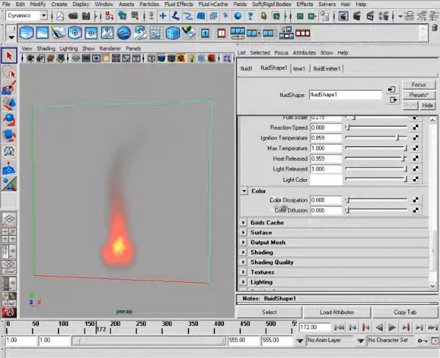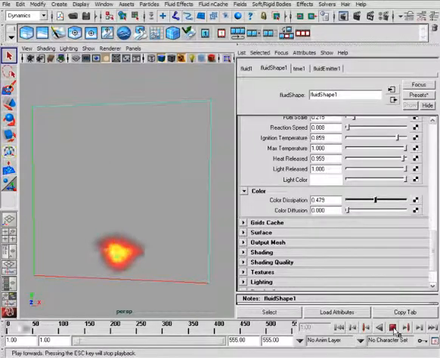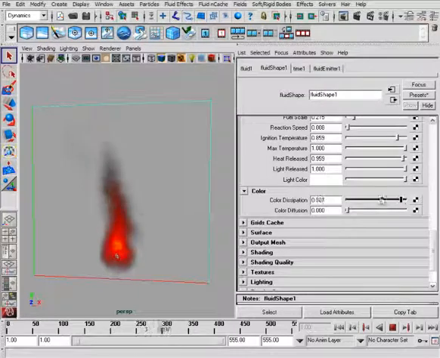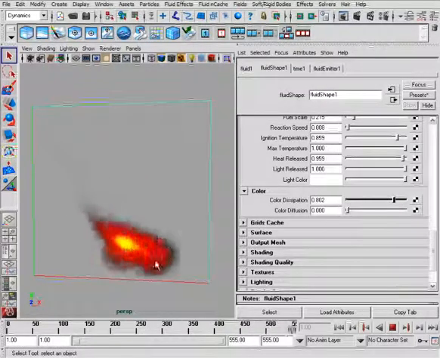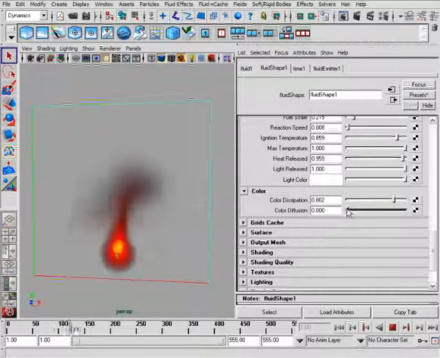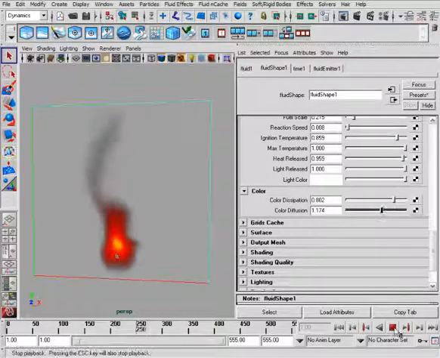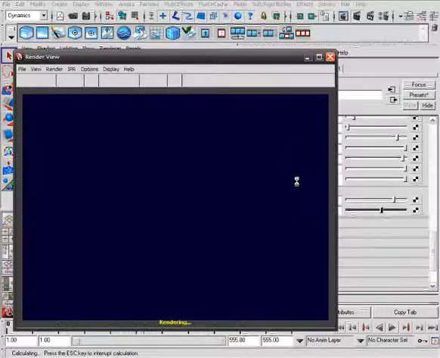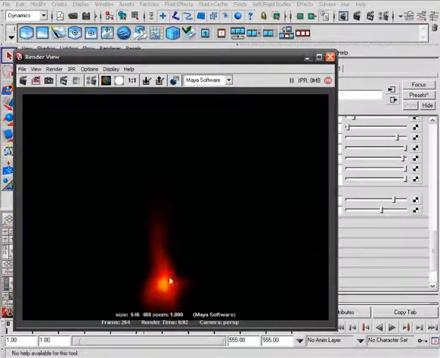One is the dissipation. So if I increase this color dissipation, okay, let me just increase that and play this back. You'll notice that as this gets higher, my color is actually blending together exactly where my particles are. I also have the ability to diffuse that color. Okay, so let's render this and show you a before and after.